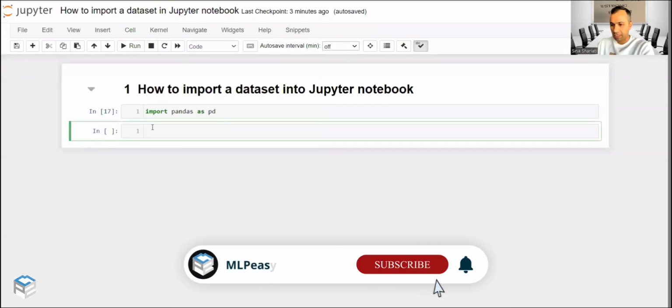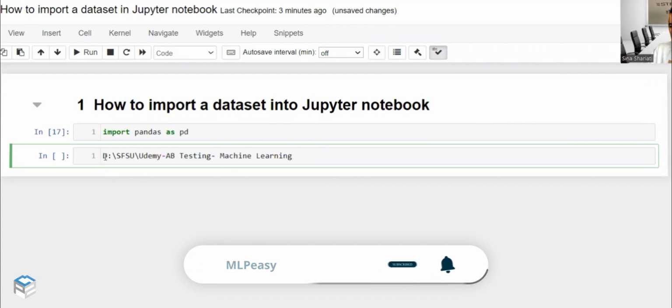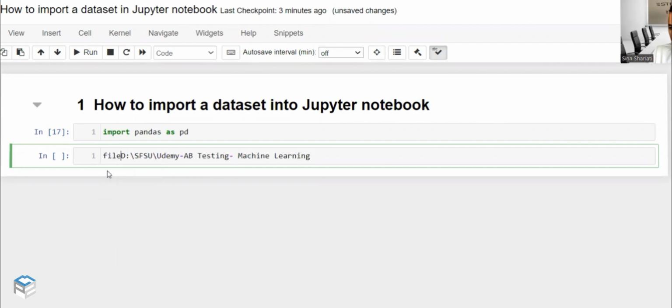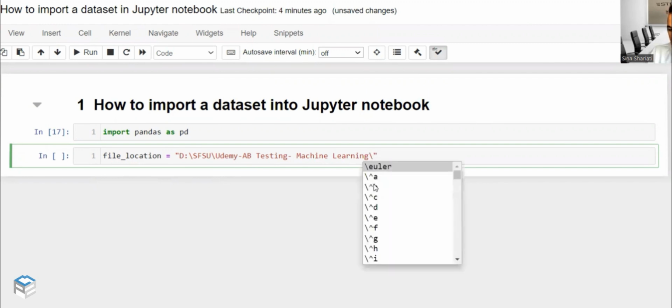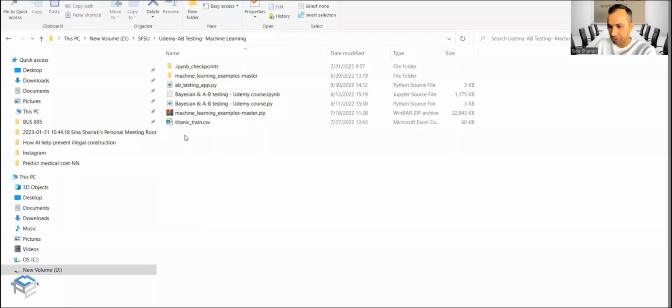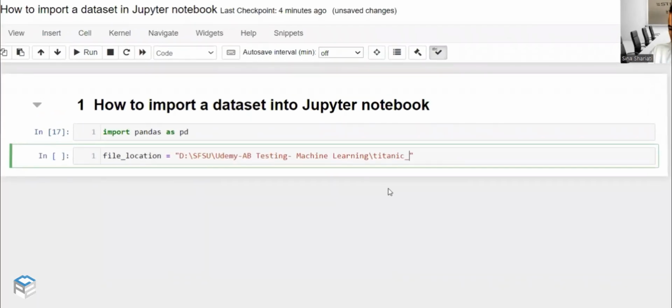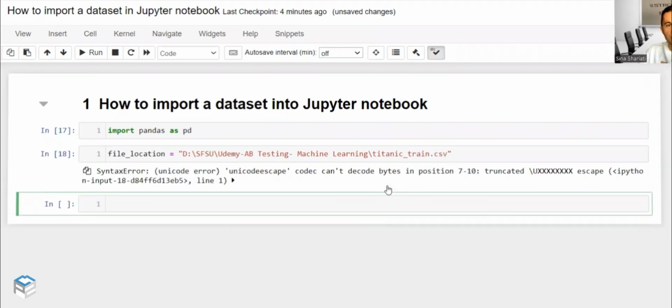and then get back to the Jupyter Notebook environment again. I'm going to put it here. This is the folder, right? So I'm going to put it in the file location variable. We need to put it inside quotation marks because it's a string. And I'm going to add the file name. To make sure, Titanic underscore train dot csv. Okay, we are getting an error.